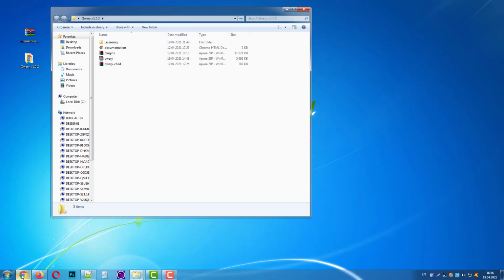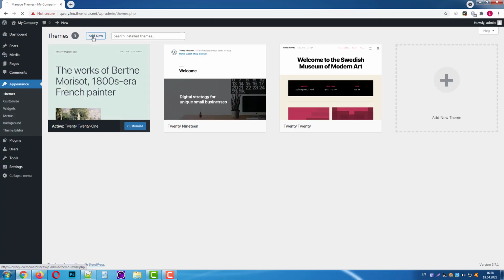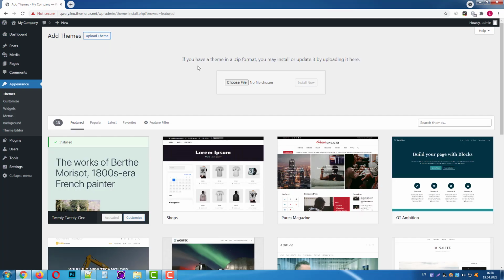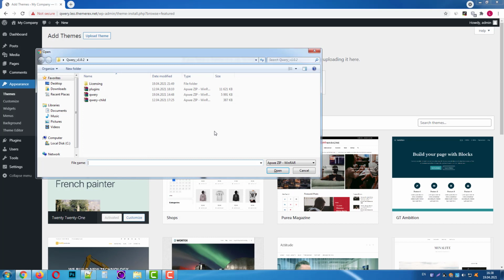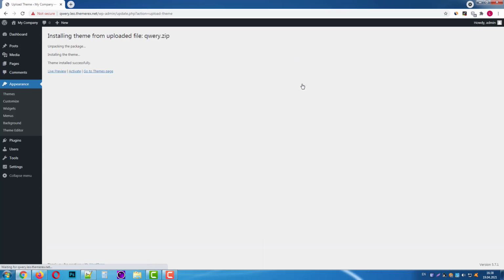In your dashboard, navigate Appearance, Themes, Add New. Then click Upload Theme and choose the zip file from the folder. You need the zip named Qwery. Then click Install Now. Once installed, click Activate.